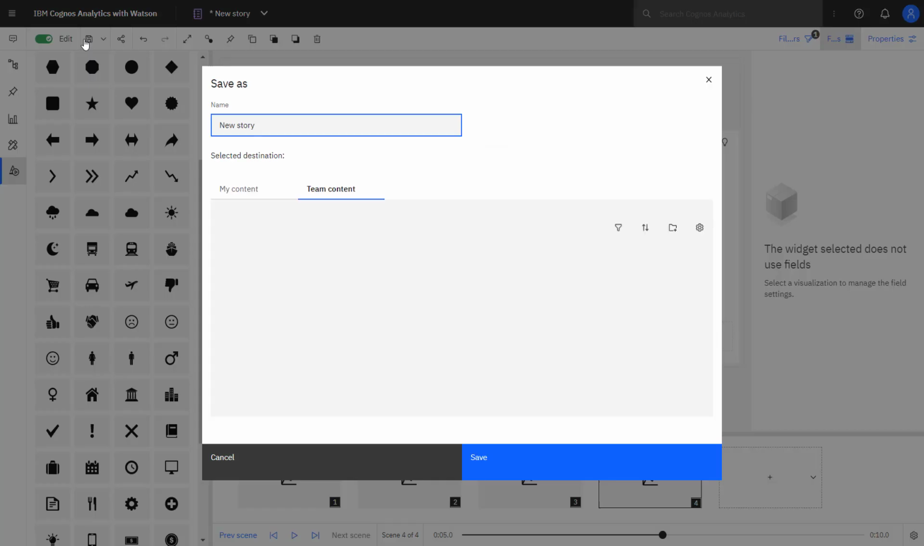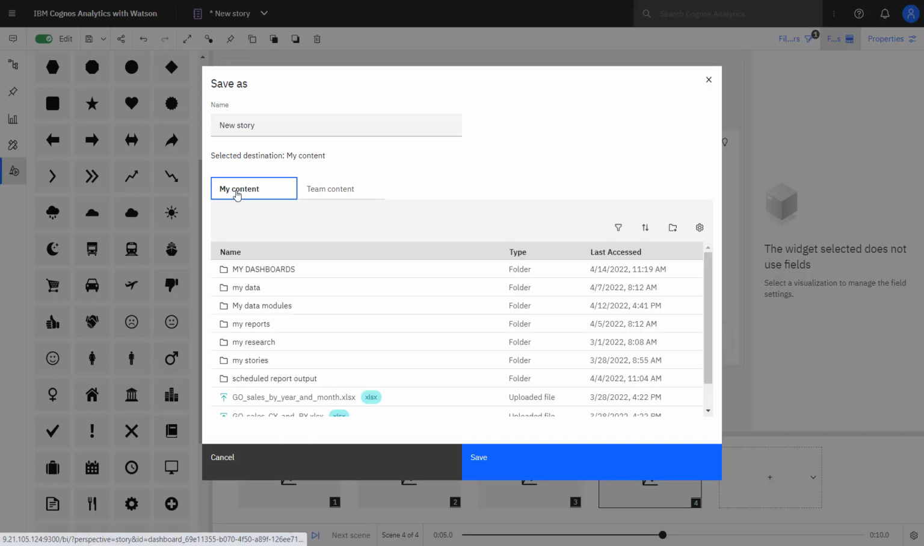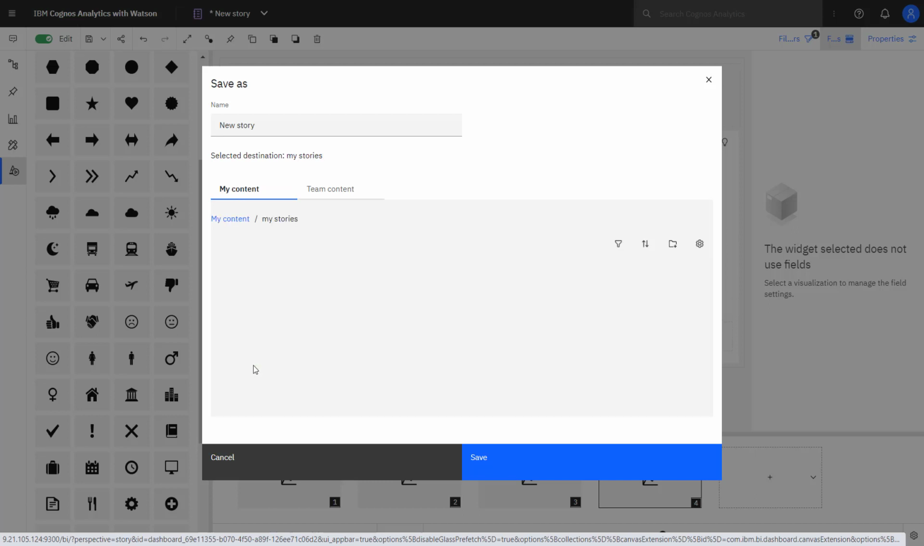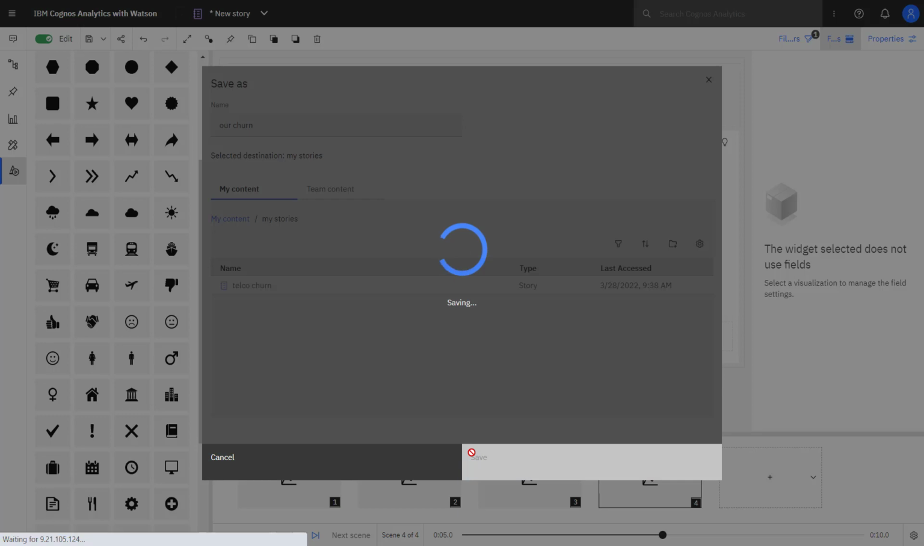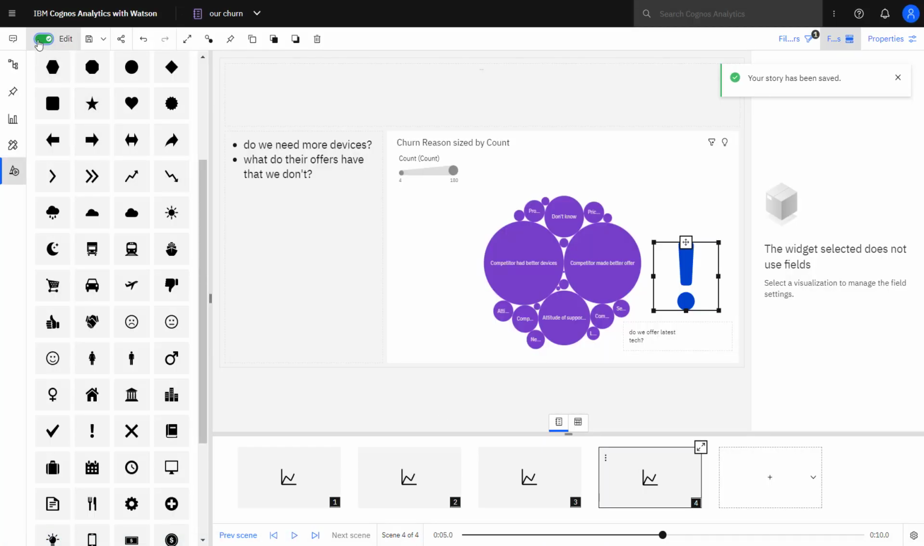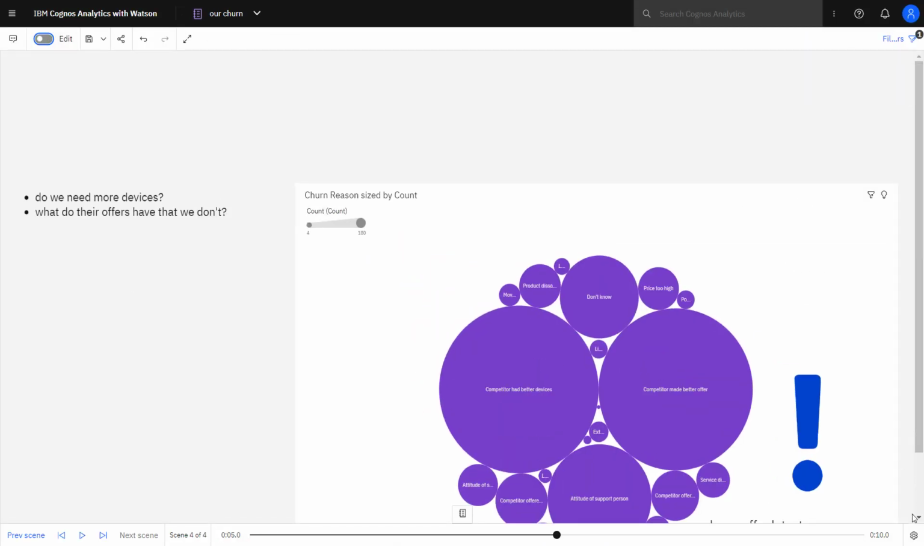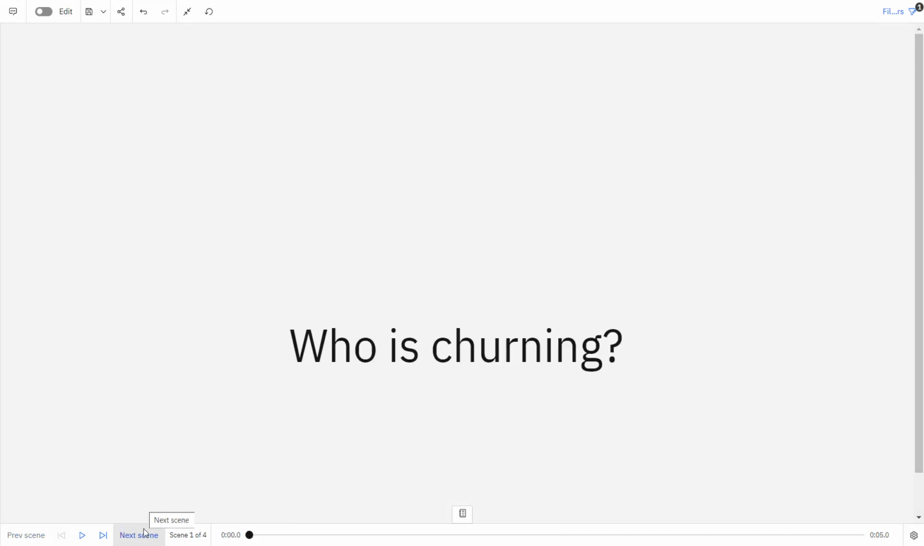Saving the story. And toggling edit off. At the bottom right hand corner are some settings I can do. I want it to play all scenes. I can set it up to loop, and I can set it up to refresh at start. So I'm at the start of my story, and I can see that each scene is going to play for 5 seconds.